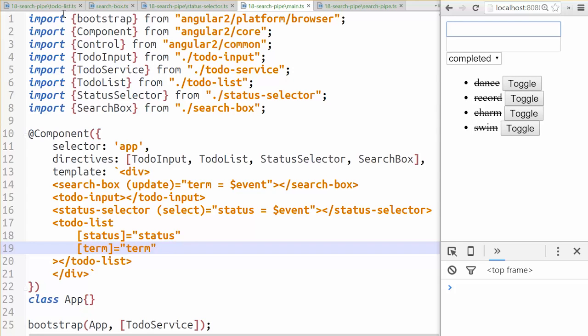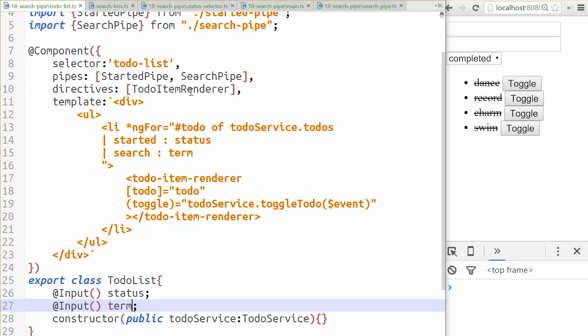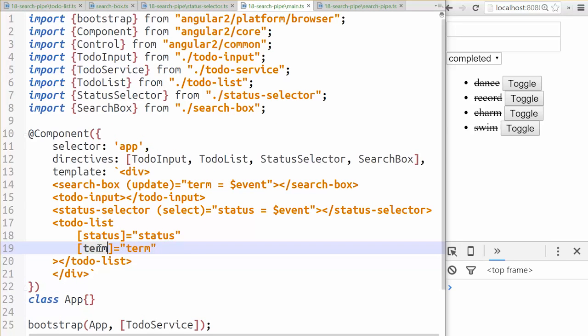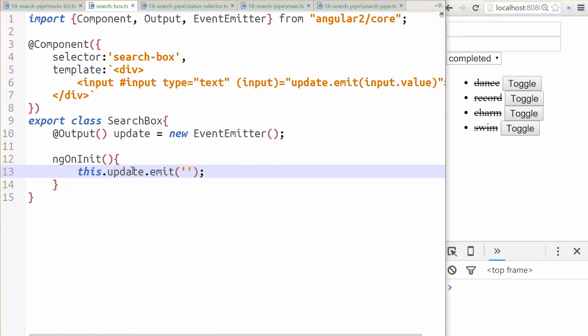And so we basically did the same thing as last time, where we created an input of this term, which will be passed into the pipe. We defined it as an input here. In the main, we have the input coming in, which is being assigned to the term. The term is being set to the event from an output. And then the search box is a simple component where the output is emitting the input's value, and ng on init does it once the component is initialized. And then every time the input changes or you type in the text box, it just sends out the input's value.